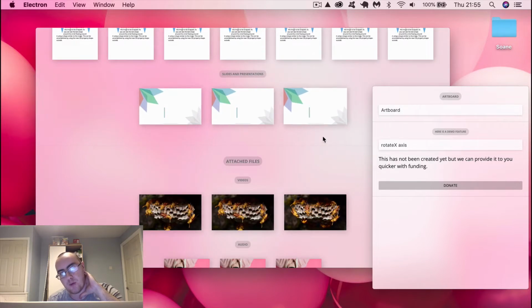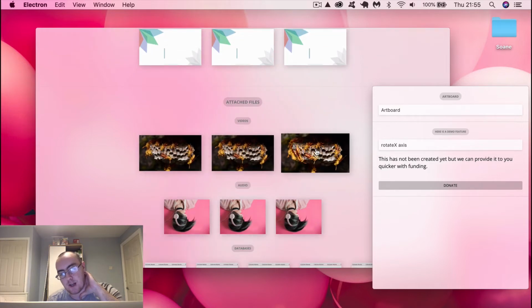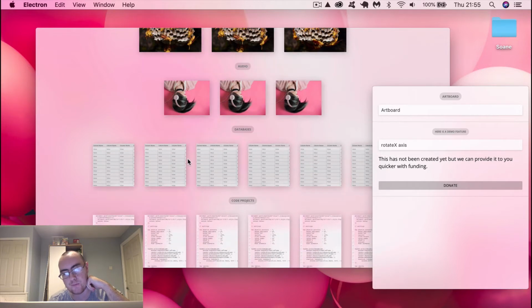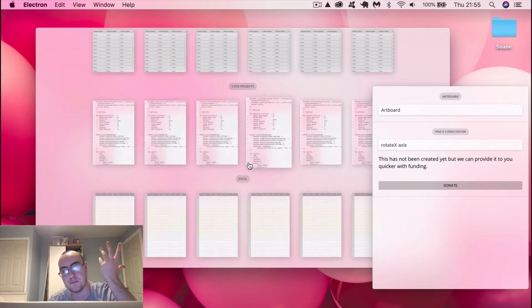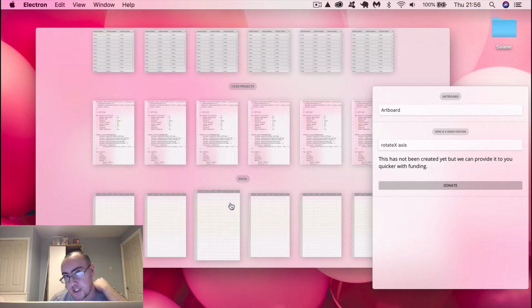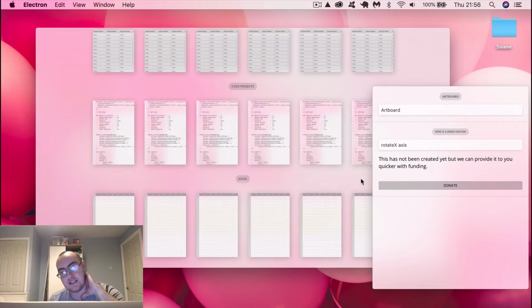We also have PowerPoint presentations. Very interesting. And we also have even live previews like a video right here. So we have videos, audio, and you also have databases. You're going, wow, that's different. Databases, code projects, and even Excel spreadsheets. How on earth does all this data relate to one another? And why is it so important that I get this idea out? Because this is a whole new way of working with data.